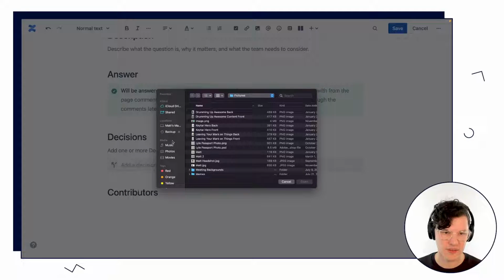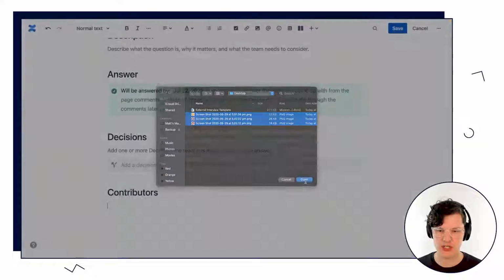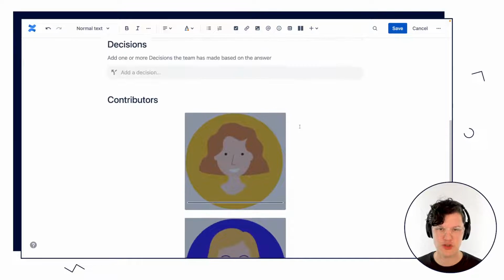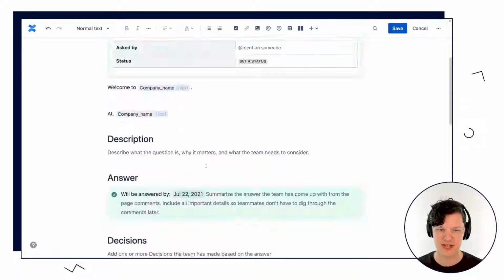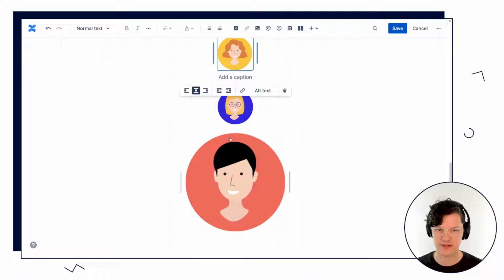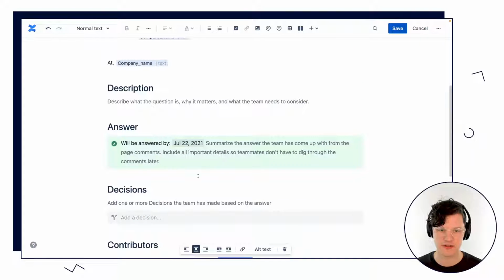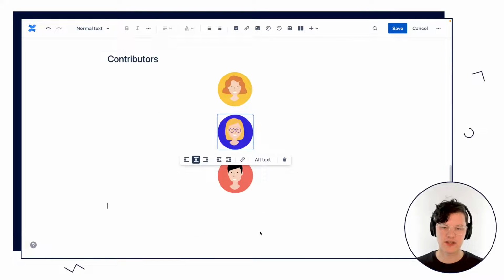Why not? So I'm going to go to my desktop. There we go. And let's add some images. So this is great. I can drop some images in here, which just makes sense. These images are way too big right now. Let's get this a little bit smaller. There, that's beautiful.